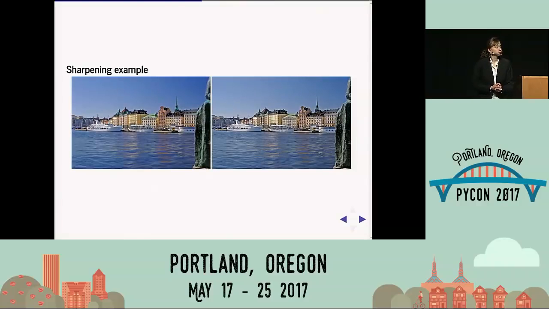I hope you can see it on the projector. If not, take a look on your phones. But if you look at the detail in the water, for example, you can see that it's a lot crisper. And all I did here, again, was I took the blurry part of my image and subtracted it out from the original.